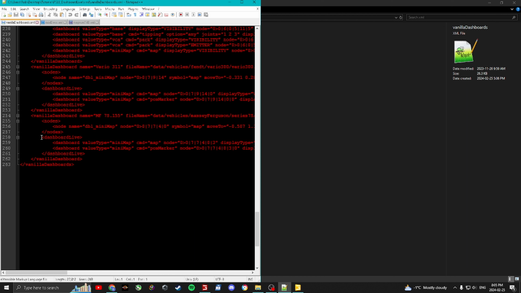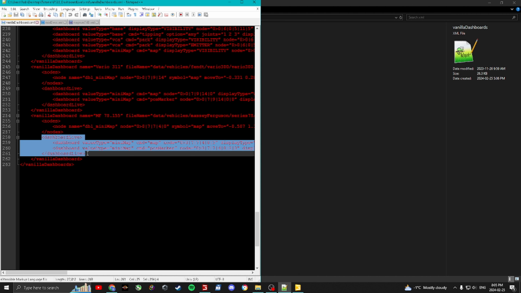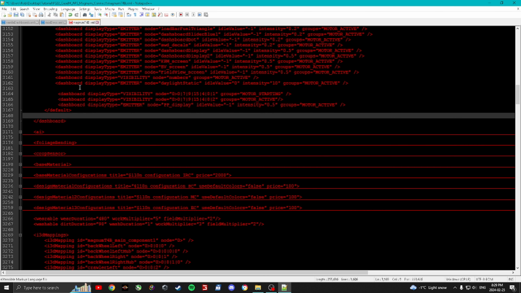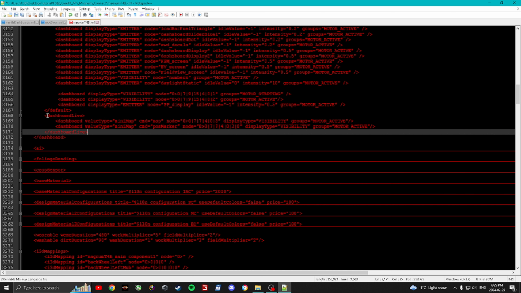You'll see one that says dashboard live and it'll say Minimap. Highlight those, command inside the vanilla dashboards XML for dashboard live. I'm going to copy it down here, paste.